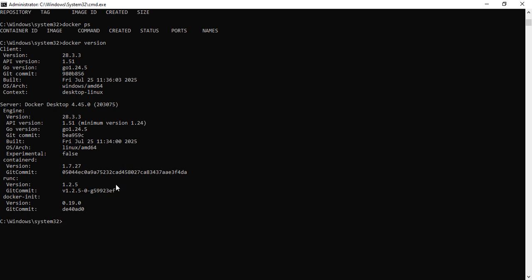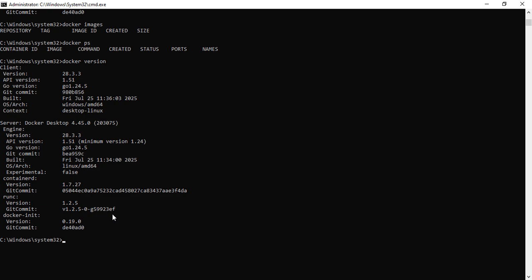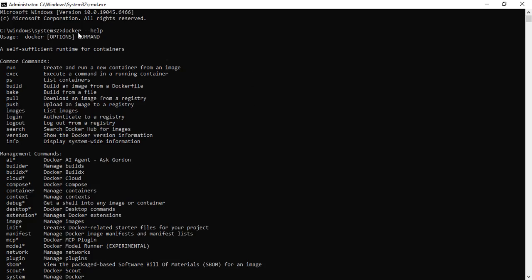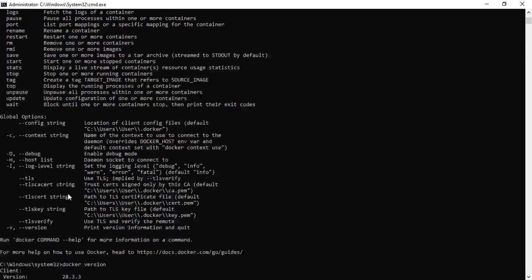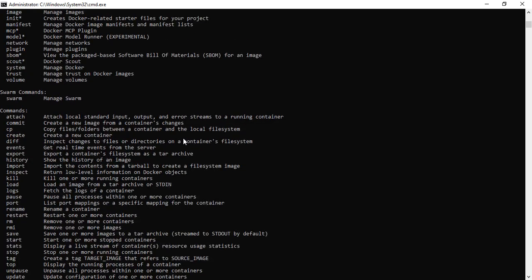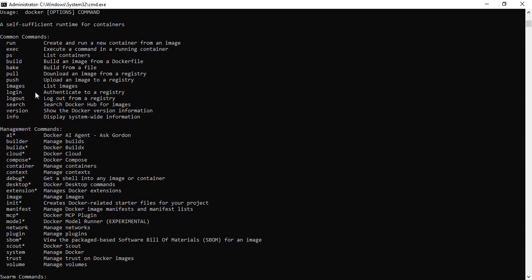We can install Docker on Linux, Mac OS and Windows as well. After running this, we can run docker help, which will list all our Docker commands which we know. So we can run docker --help. So this will list all our commands: docker run, exec, ps, build, bake, pull.